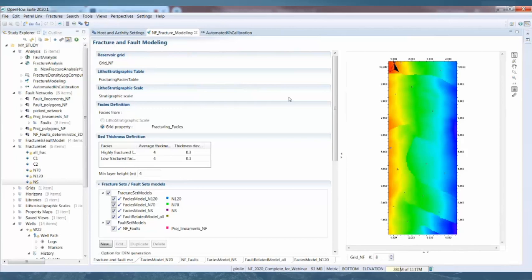Orientation and density have been deduced from previous analysis, fracture analysis and fracture density log computation. The length is a parameter which is very difficult to assess, and we use most of the time values from the literature. Aperture is usually deduced from the conductivity through Poiseuille's law, and the conductivity is assessed during the calibration steps that we will see afterwards.